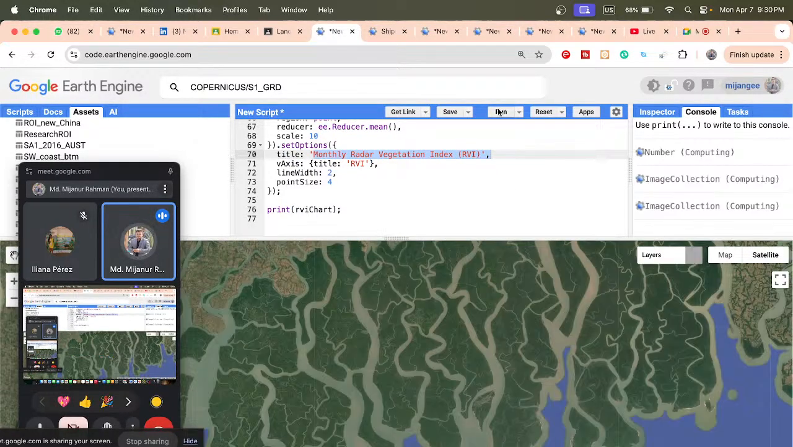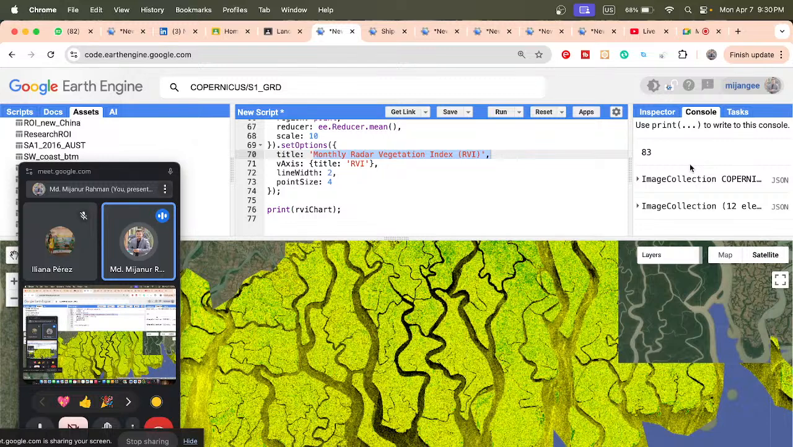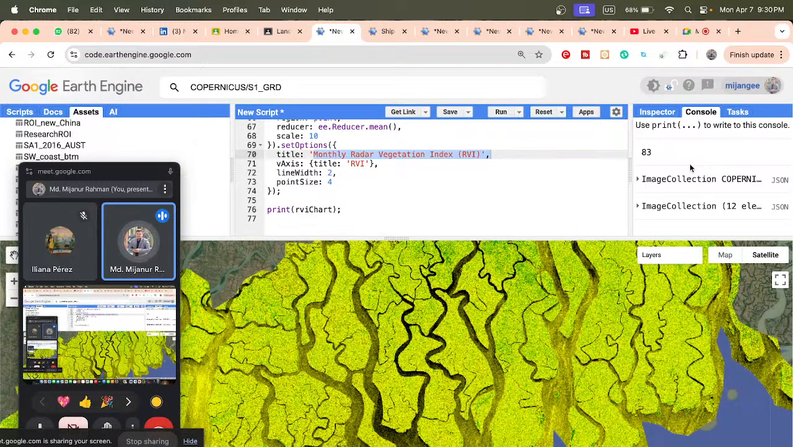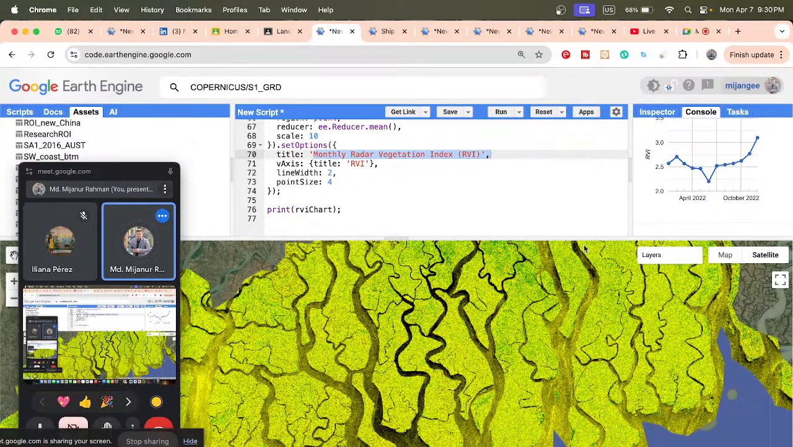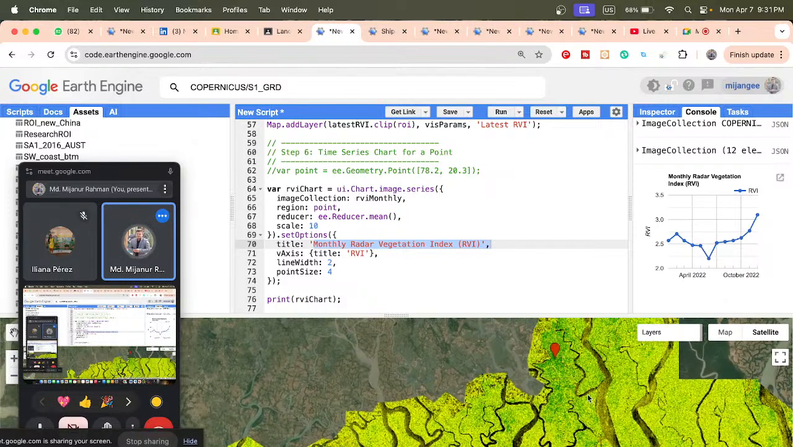So this is the way to create the time series chart for RVI, and we can check which month provides high vegetation or dense vegetation. We can easily check it from here. So in this time you can see we get this type of result. Okay, so you can see it shows the low. Okay, in the month of June we find the low vegetation, but you can see in December we find the high vegetation index for the RVI for this specific point.